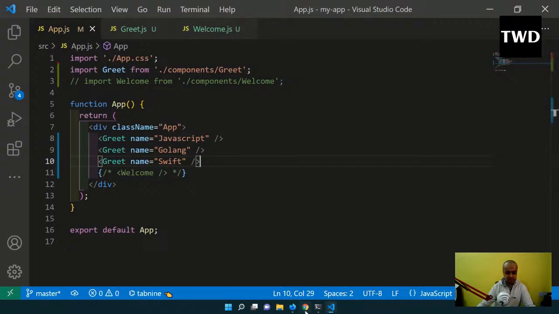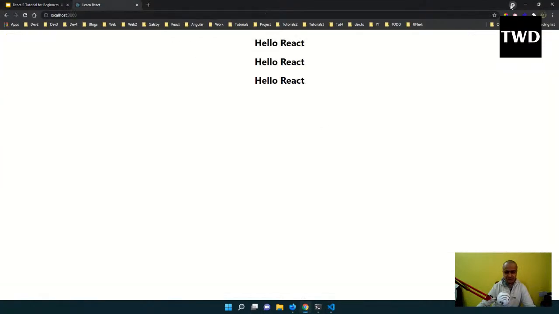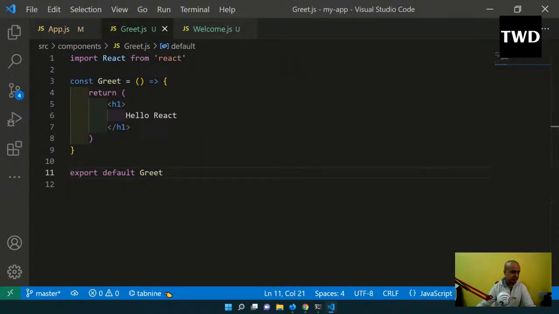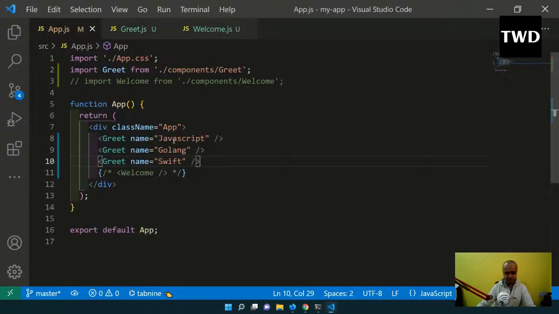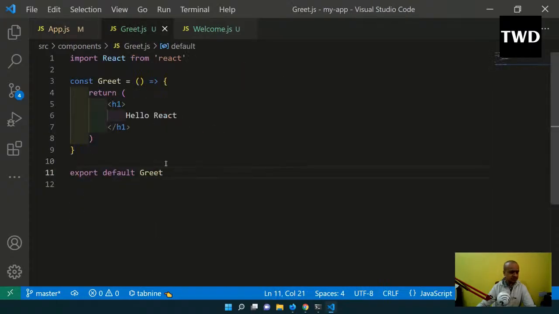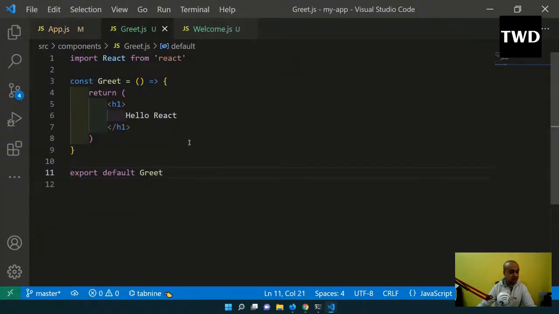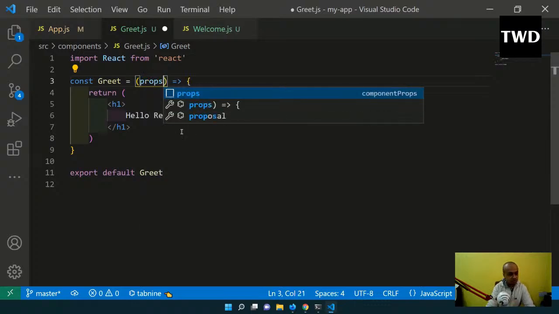But nothing will change right now. Hello React has been shown, because that is what we have been showing from here. Now I don't want to show Hello React, I want to show whatever is passed: JavaScript, Golang and Swift. This is known as the parent component, and grid is the child component, because it is called from there. In the child component, for functional components, I'll do grid props. Function and class based are both different.